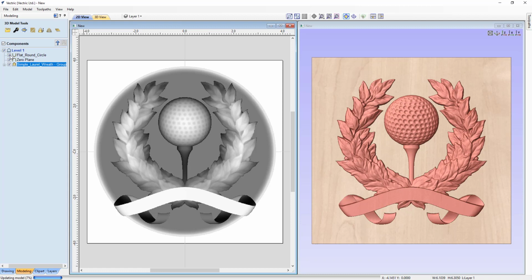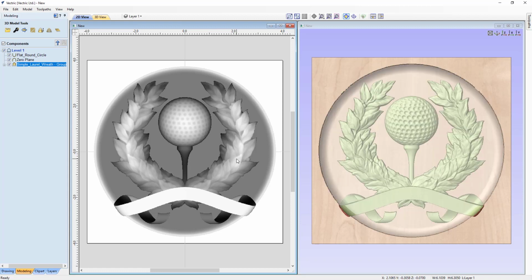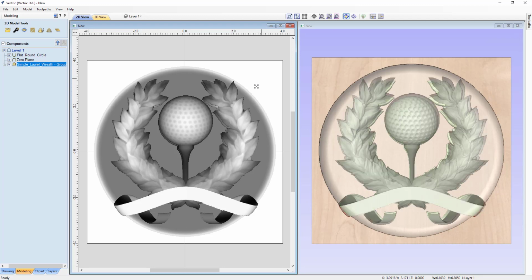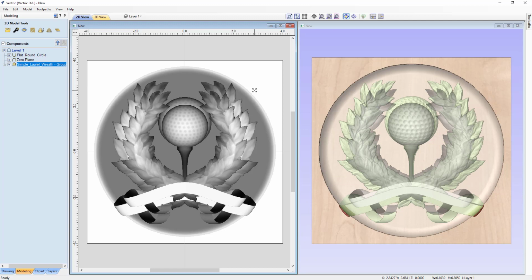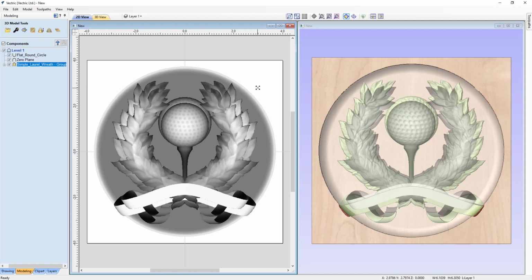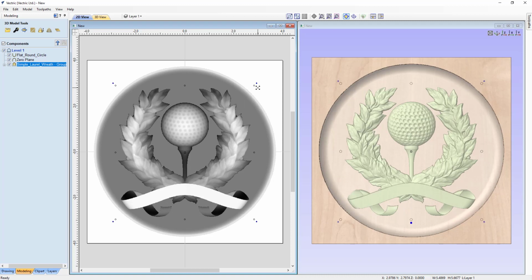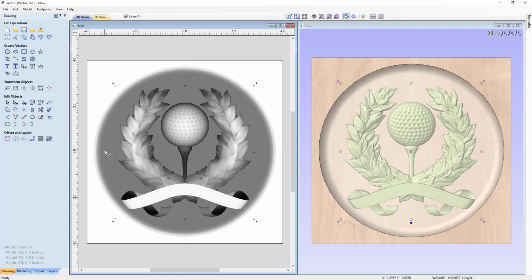Let's turn back on our flat round circle. Let's select that group, and we're just going to size it down and make sure that it fits, holding the shift key, inside of that dish. I think that's okay. Now it's not quite centered, so we may as well go ahead and use our align tool to align our layout with the center of our dish.